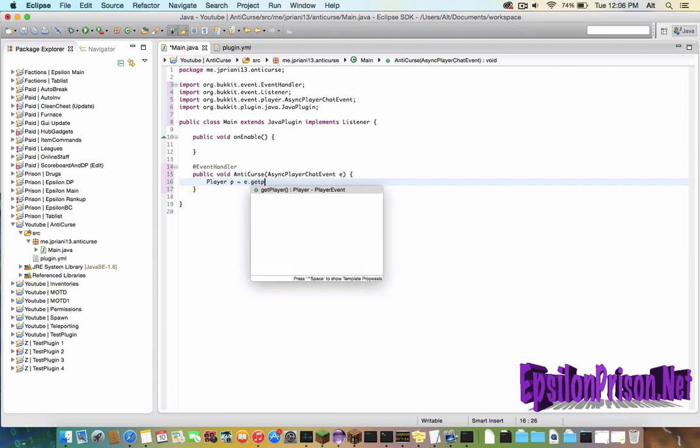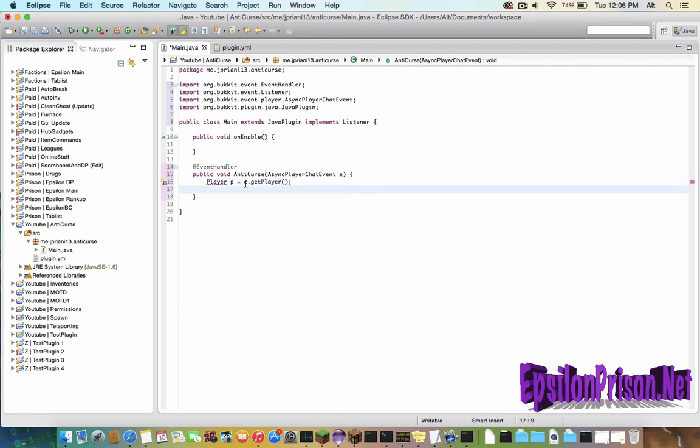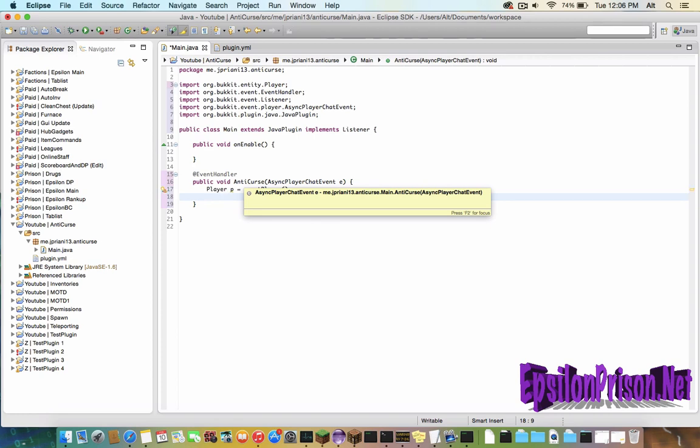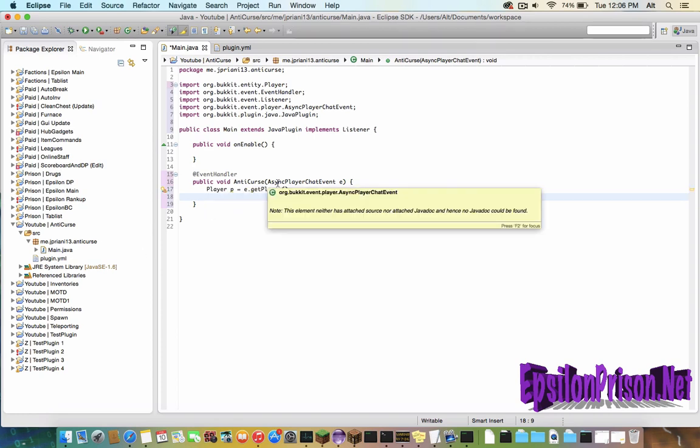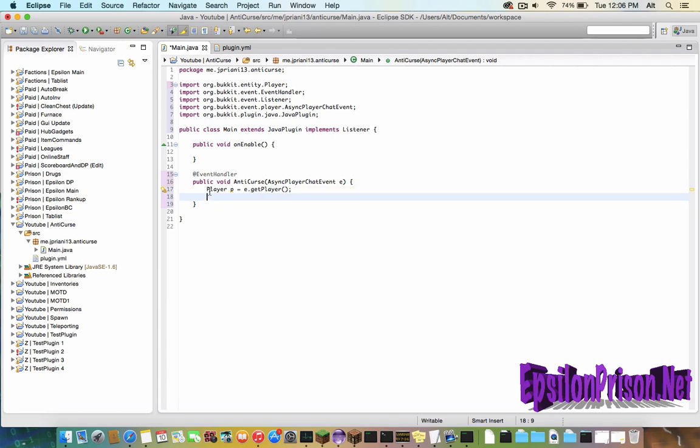So now let's get the player that chatted. Player p equals e.getPlayer(). Now let's import Player and continue. What we want to do here is, instead of getting everything they said, we want to get it word by word in individual strings.